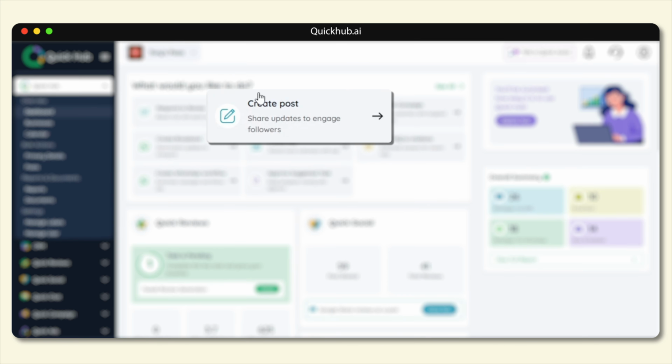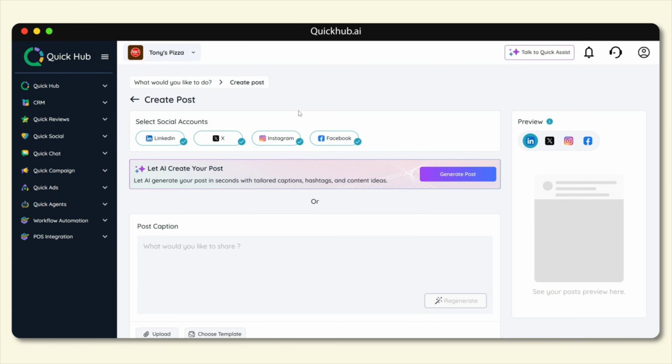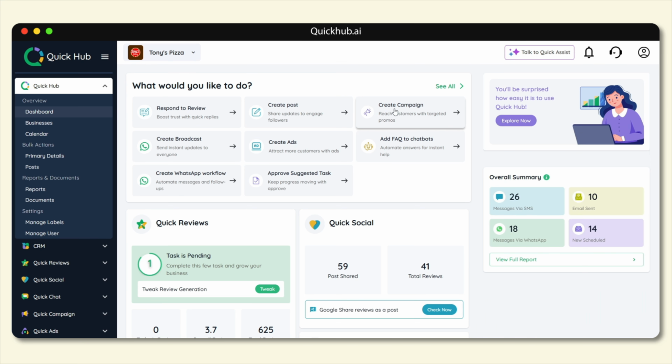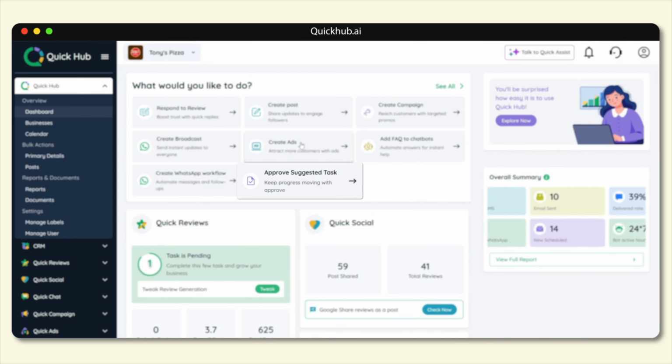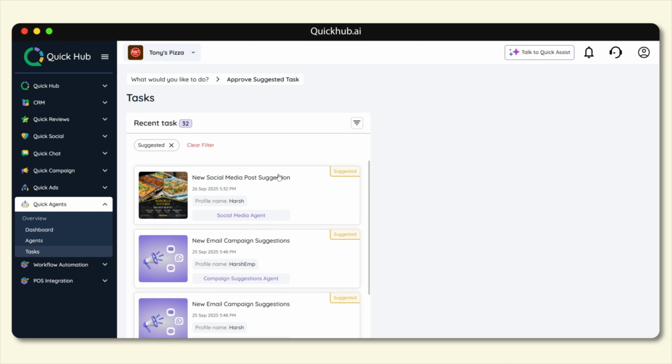Next, click on Create Post to generate a response or social post directly from the user journey. QuickHub will automatically suggest content based on your business and the type of review received. Once you're happy with the suggestion, click on Approve Suggested Task. QuickHub will instantly execute the task, posting your response or content automatically.